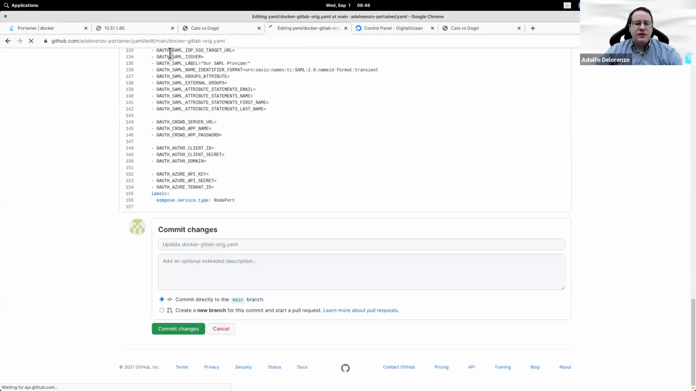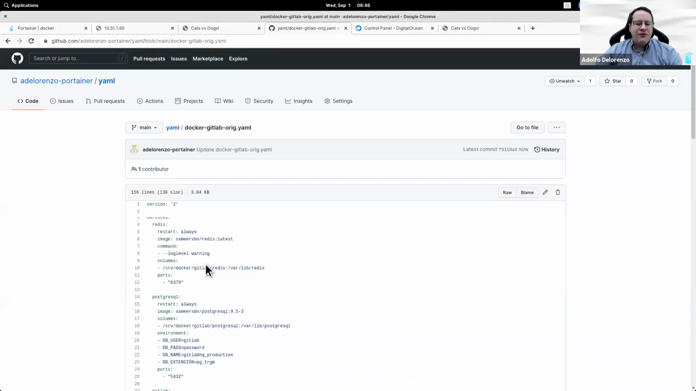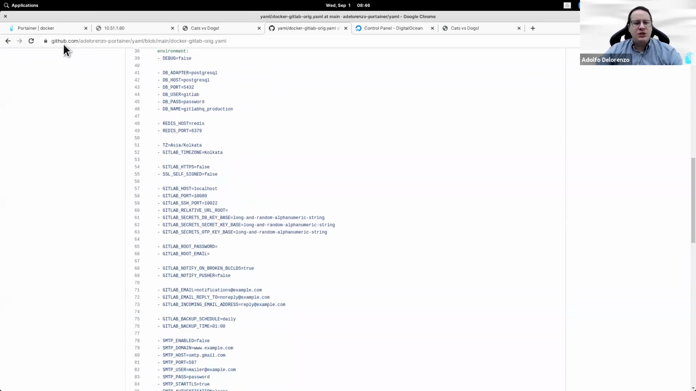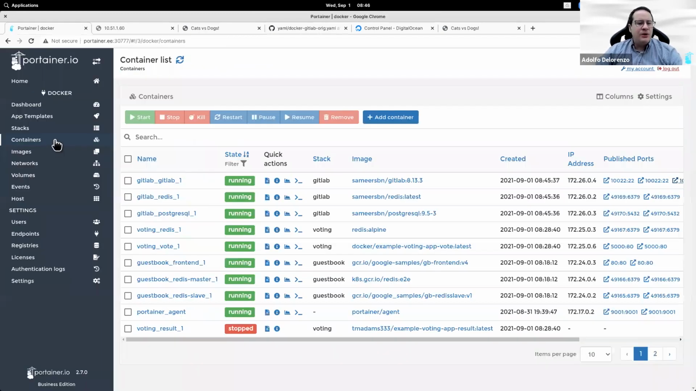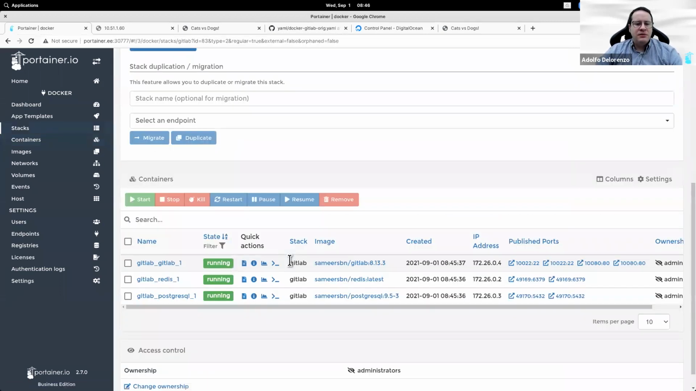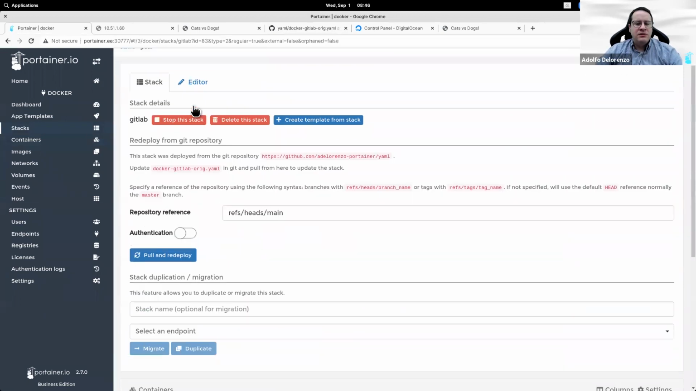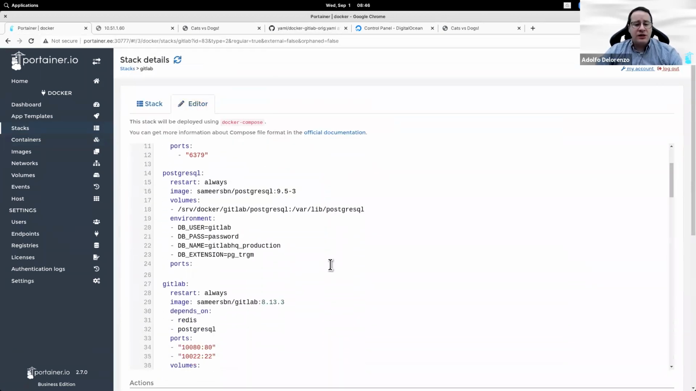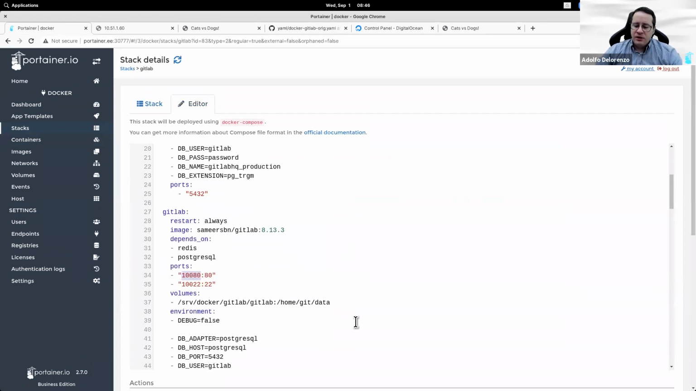See tons of environment variables. I could have all of these in a file. I just hope I have time to show this also. I'm going to redeploy this. I'm going to go to stacks, GitLab, editor. Oh, I could do it here also. Look, I can change it right here if I want.